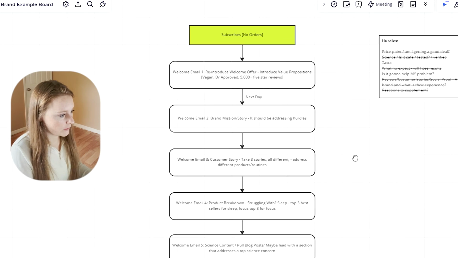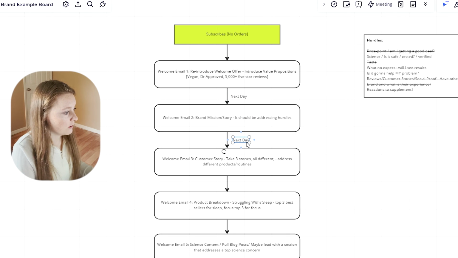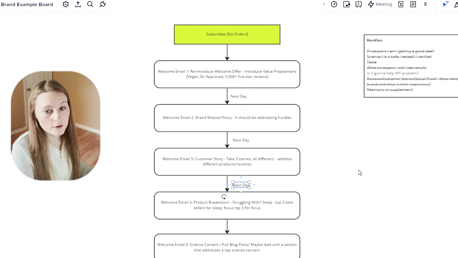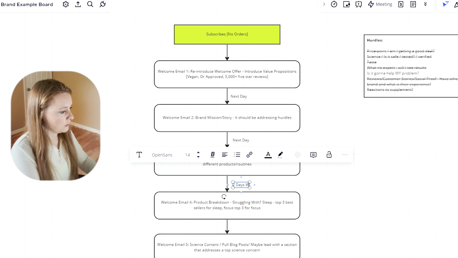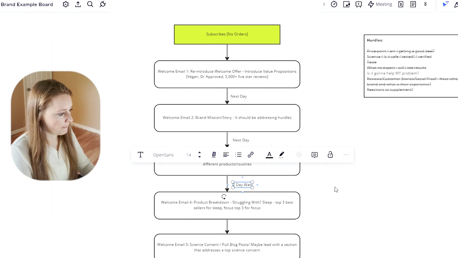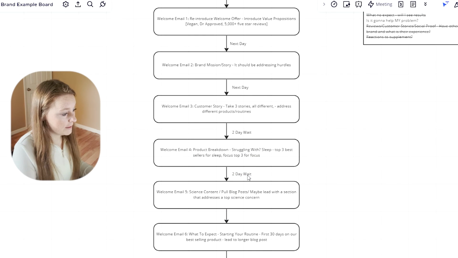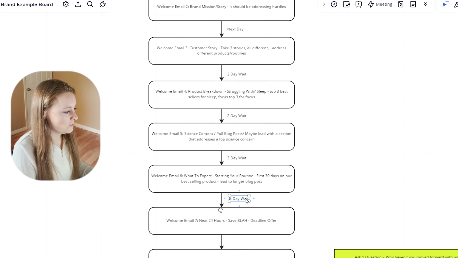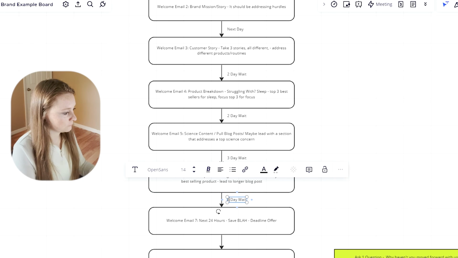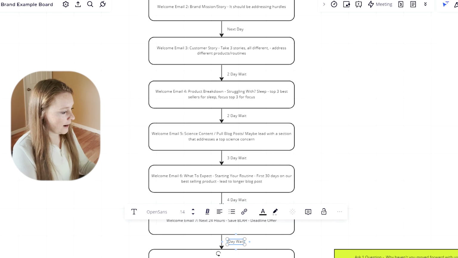Okay, timing. This all depends on people's audiences, but here's the usual timing I do. First 3 emails, 1 day waits. Then let's move into a 2-day wait. We can pull that one in there. And then, I keep it super simple, y'all. Then we're going to move into a 3-day wait. And then we're going to move into a 4-day wait. And then finally, we're moving into the next week after that.